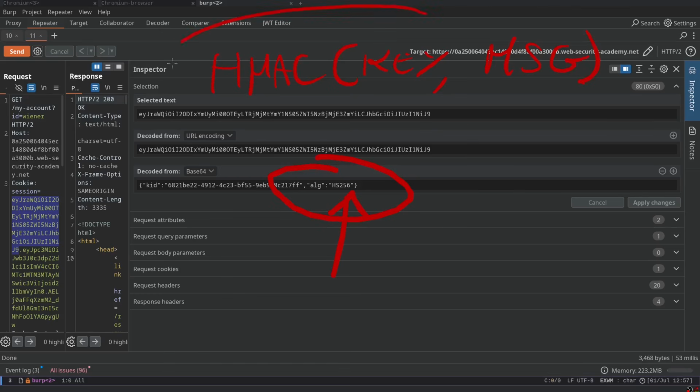Now, how do you break this scheme? Well, sometimes the key that is used within this scheme is actually a weak key, and it can be brute forced using a specific word list. For example, the rockyou.txt word list is such an example.